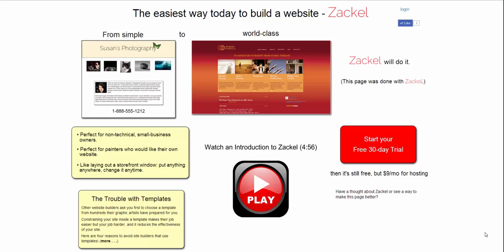Okay, now that we have our digital images, let's build our website. We're going to use Zackle to build the website because Zackle is simply the easiest way to build a website today, and it does beautiful work. Zackle is free to use. The only charge is $9 a month to host all of your pages.